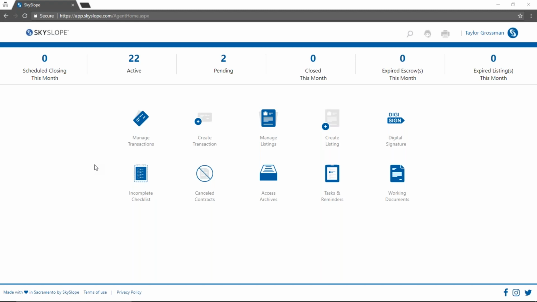What we're going to be talking about is zipForms and DigiSign and how the two of those work together, and you can utilize those within your SkySlope account. So currently I'm logged in just as an agent profile. So if we have any admin on the line, this is going to be the exact same for you.